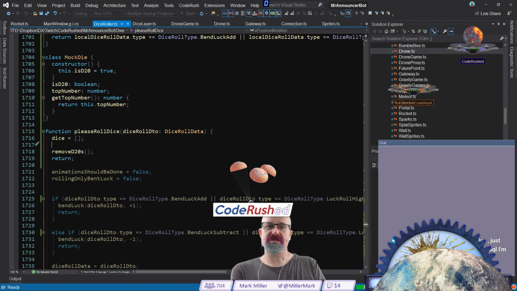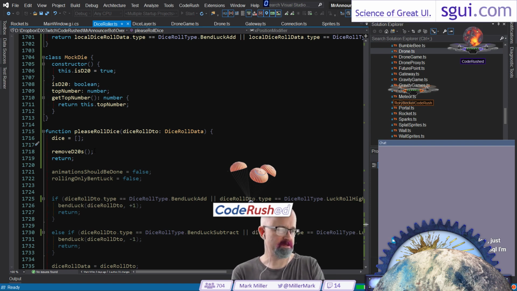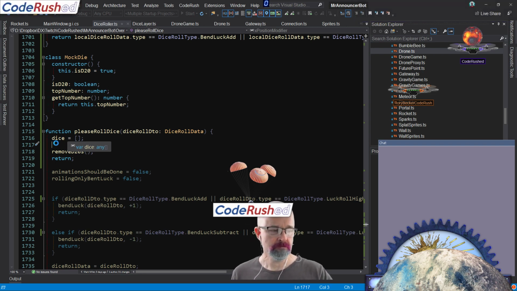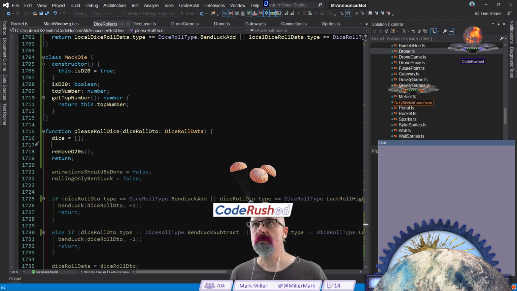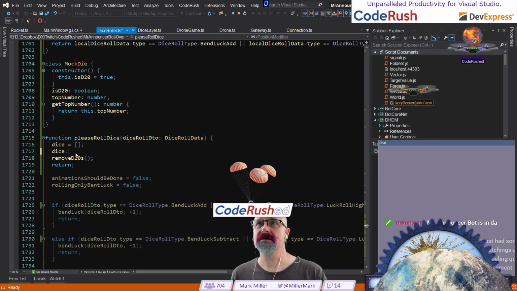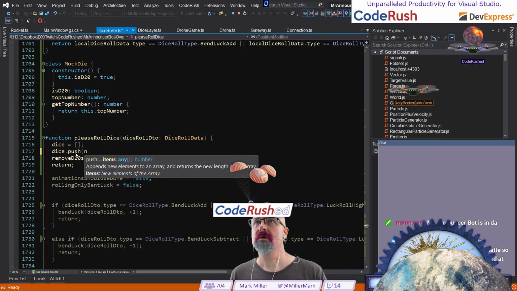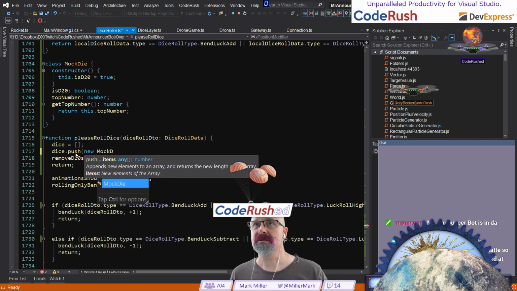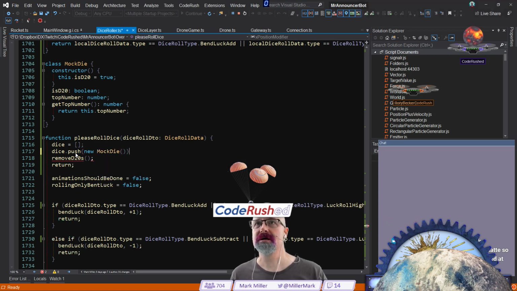Just contemplating some T-SQL I'm working on, says Surly Dev. All right, let's continue this code here. So we're going to say dice.push new mock die. It's like the smartest move I've ever made in my life right here, kids. And then right here, I want to pass in the top number, what it's going to be, like that.